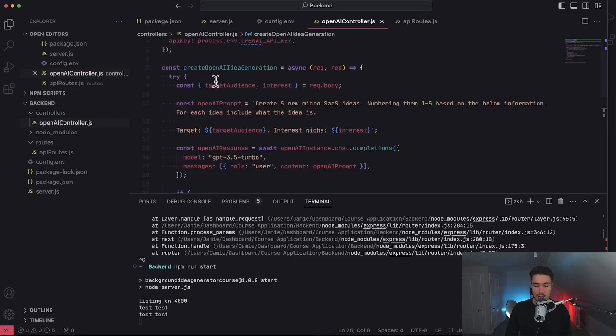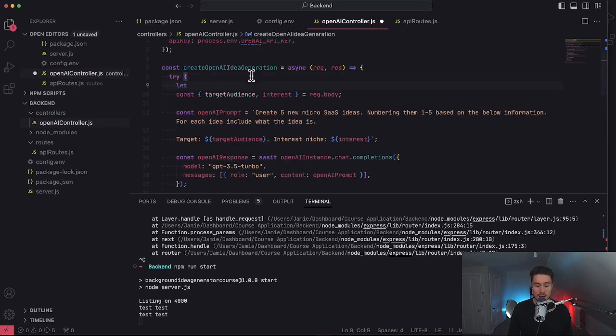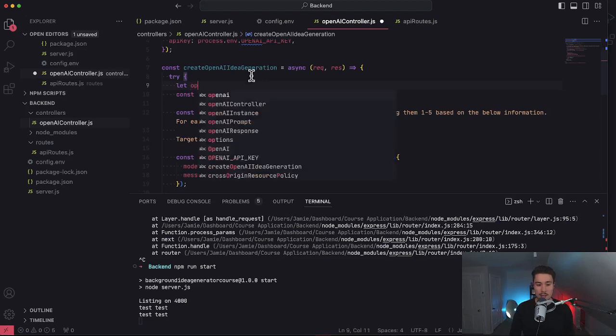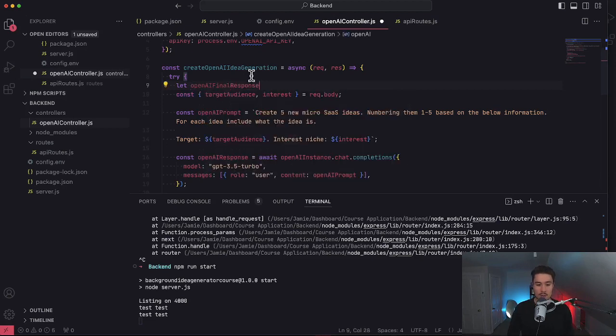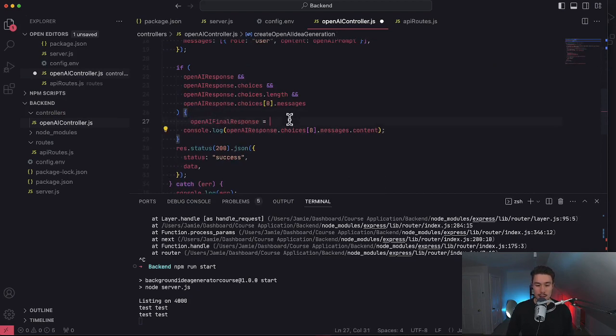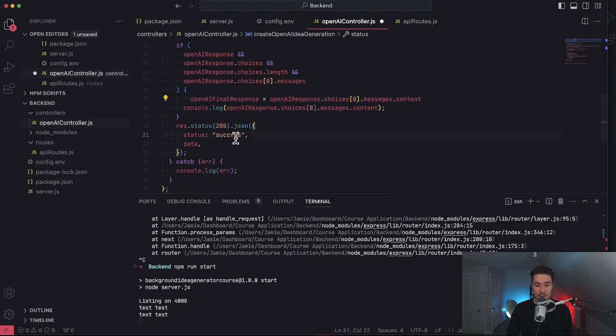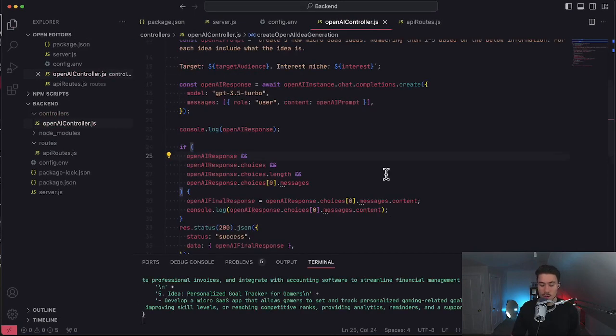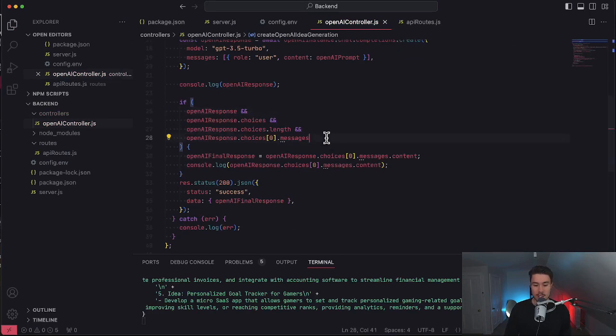Maybe not the best practice here, but I'm just going to create an alterable variable at the top with let OpenAI final response equal to an empty string. I'm going to copy that, and then if this is true, I'm just going to set it to this here, and then for the user, I'm going to return the OpenAI final response in the data. One quick bug fix here is it's actually not messages, it is just message. I'm just going to remove the S at the end there. And so the data we're sending to the front end is OpenAI final response.